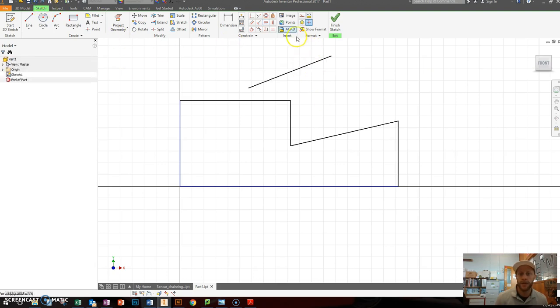Just beware of these horizontals and verticals: when you hover over the line, you can see the dotted line that runs across the screen that indicates what it's going to do. Sometimes, depending on the plane that you choose in your sketch, these are actually back to front. So just take note, if you press Vertical and it goes horizontal, then just undo and grab the other one there.